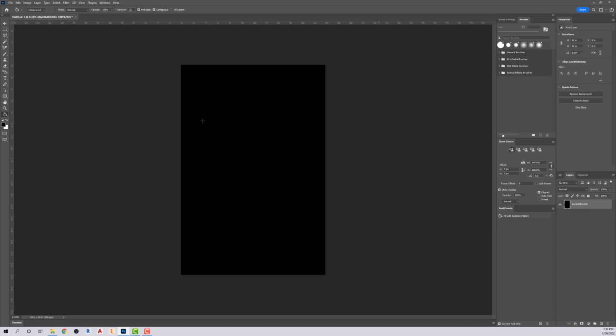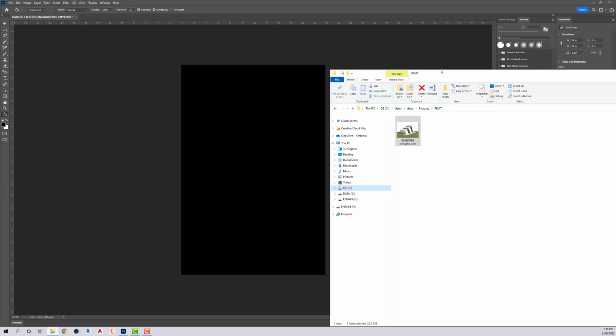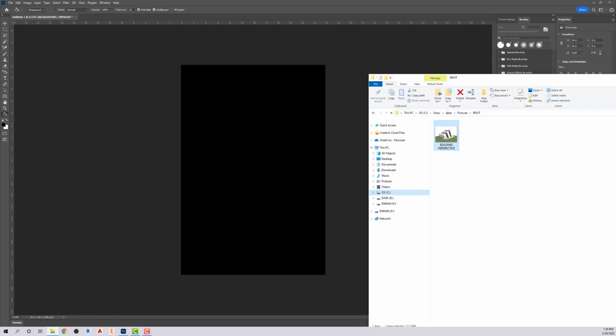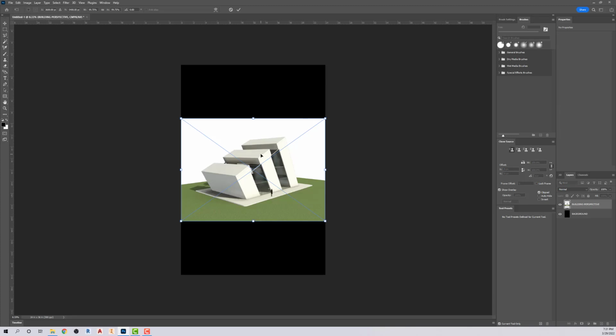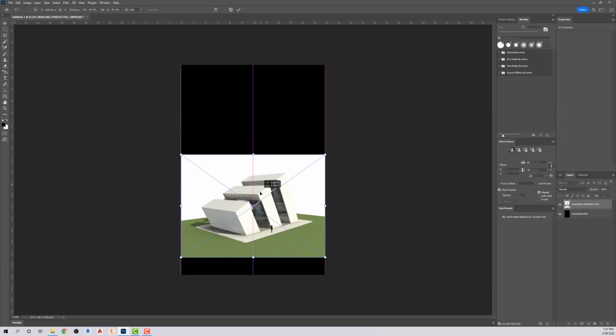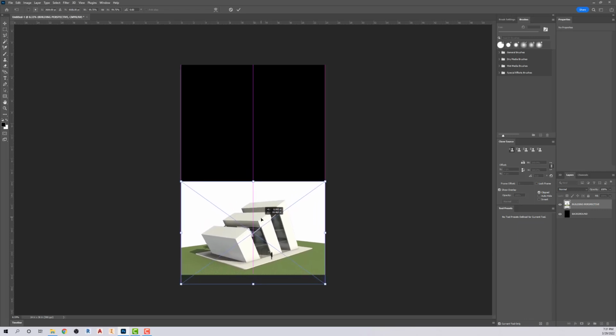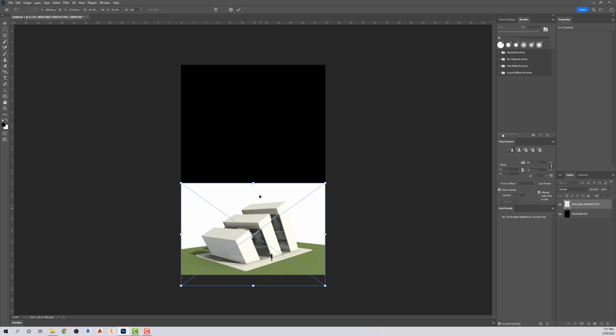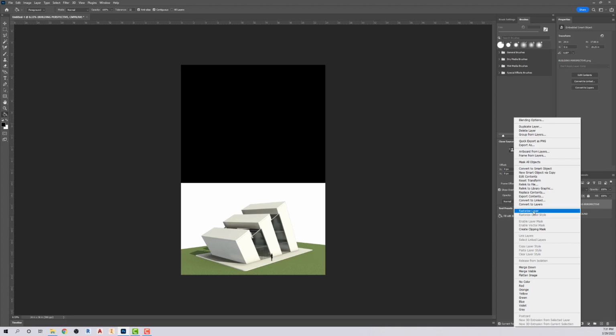Then I'm going to bring in my rendering image that I made earlier. I'm just going to left click and drag and drop it onto my poster here, and then drag it down a little bit. I don't want to take up too much space with this because we're going to be adding some more fancy stuff up here.